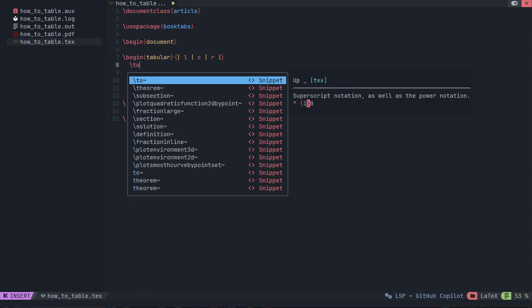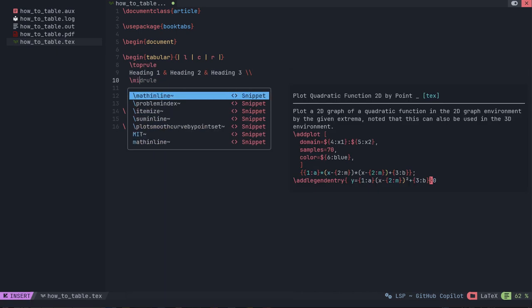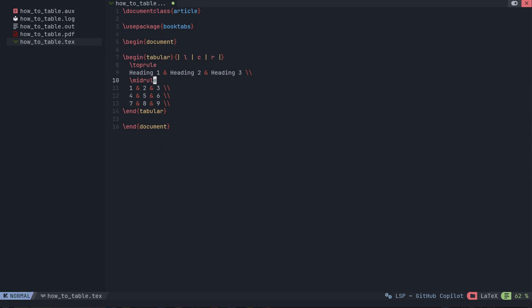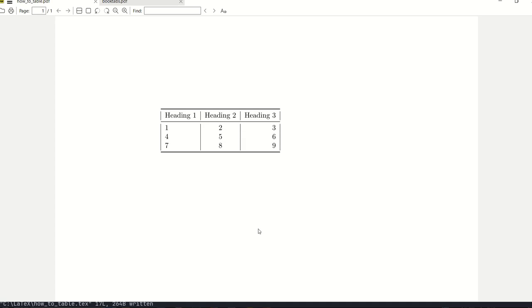And then we say toprule, quite easy to remember. And then after the heading, we say midrule. So this used to be hline, hline, hline. And then here at the bottom, you guessed it, bottomrule. Okay, so let me just build that off the bat, and let's see what that does.